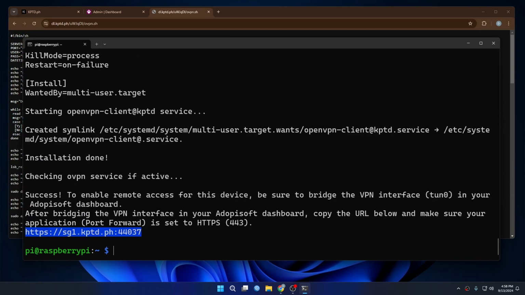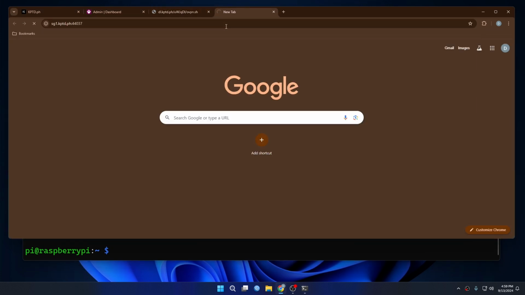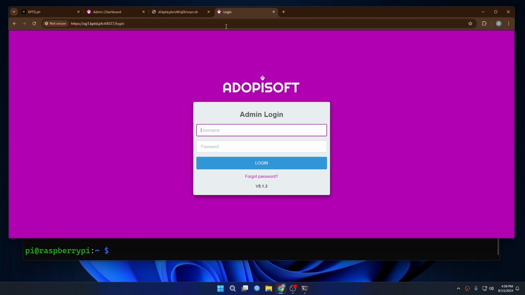If you don't see any errors in the command prompt after the installation is complete, you can now remotely access Adopisoft. However, I recommend bridging the VPN interface in the Adopisoft admin dashboard, as remote access may occasionally fail without it. I will try to open the remote URL of my Adopisoft. Copy the URL from the command prompt window and paste it into the address bar of Google Chrome. I have successfully installed the KPTD Remote Access VPN on Adopisoft.